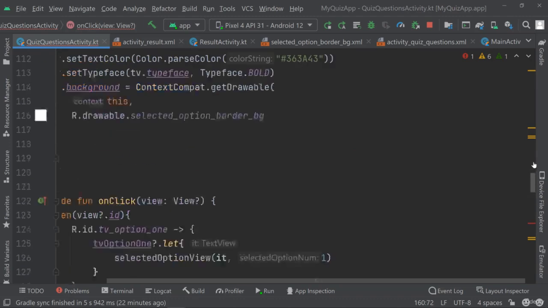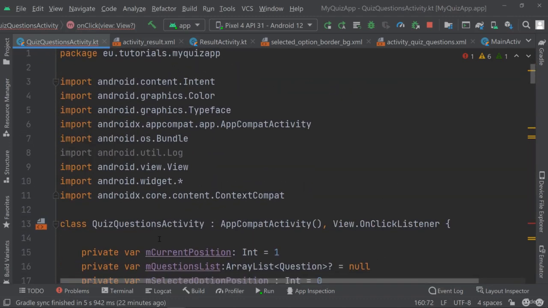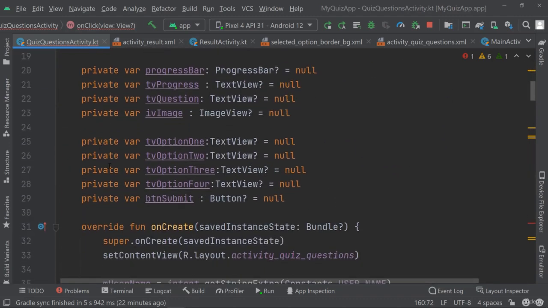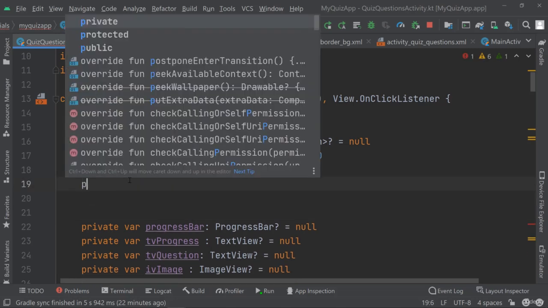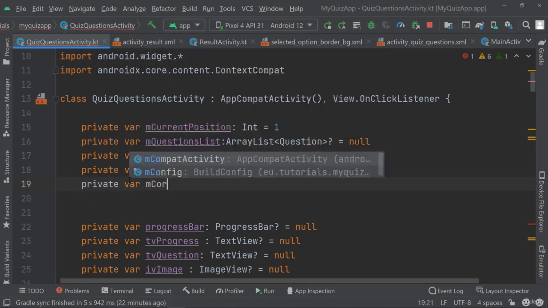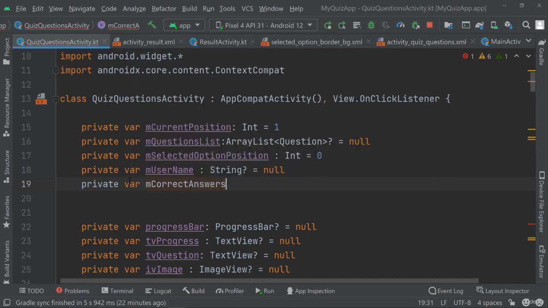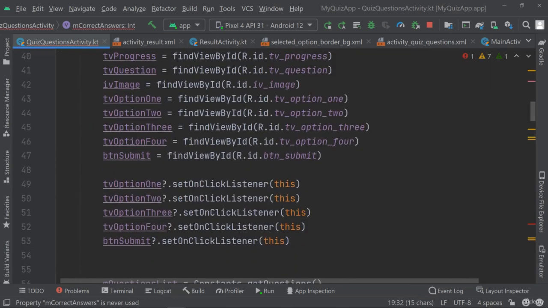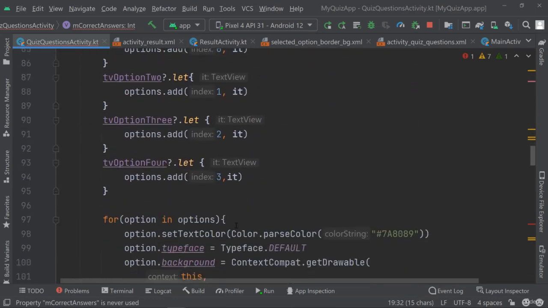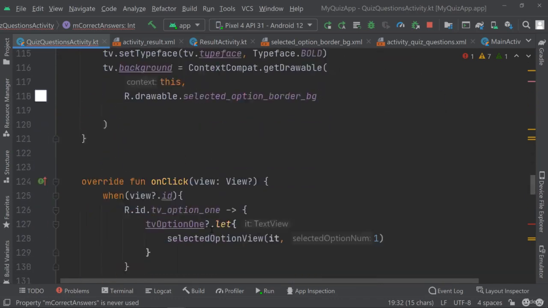Let me check. Do we have a variable? No. We need to have a global variable which stores how many answers we have correct. So private var mCorrectAnswers, which will be of type Int, and we can set that to 0 at the beginning. And now we need to increase or increment the amount of answers given that were correct.